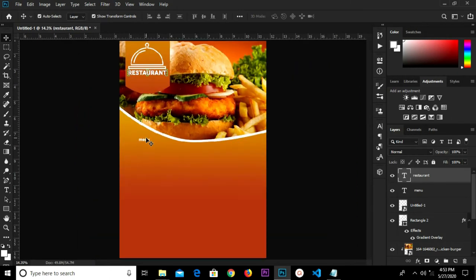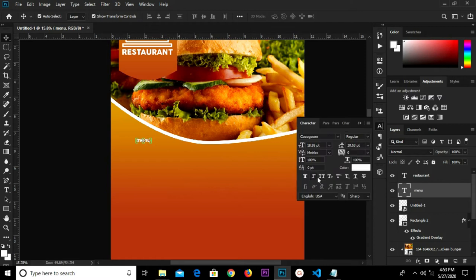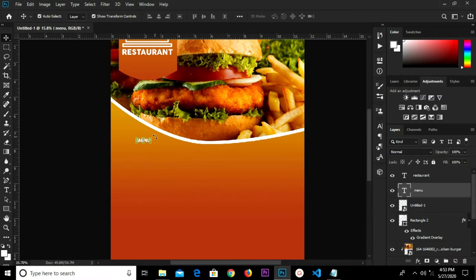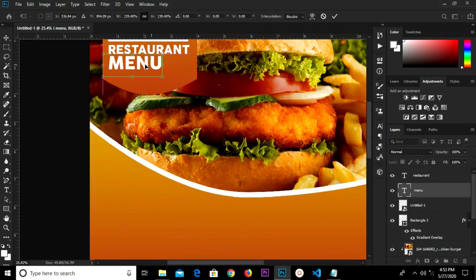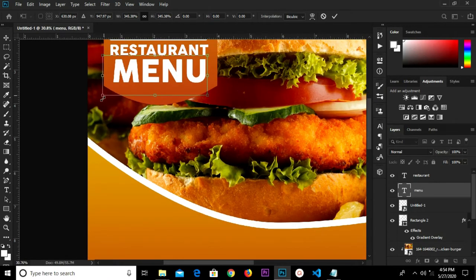We select this layer and make all uppercase. We uncheck italic, we make all uppercase. We transform it a bit. We'll make this bigger. Click the check mark to confirm.